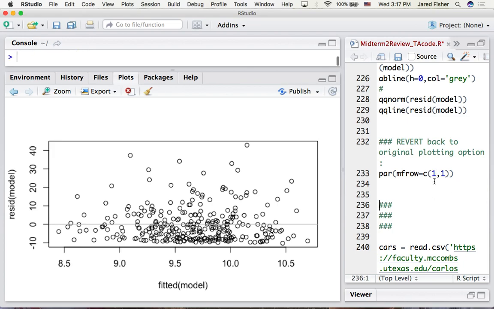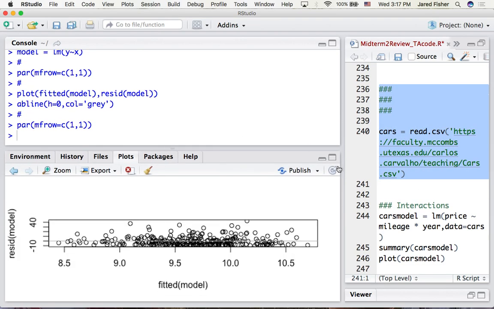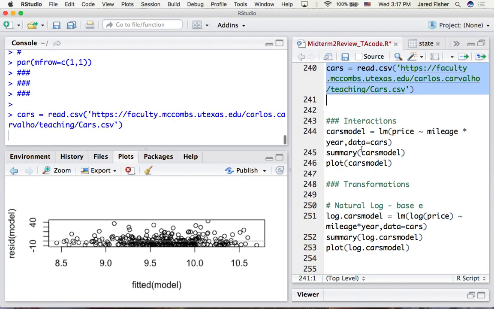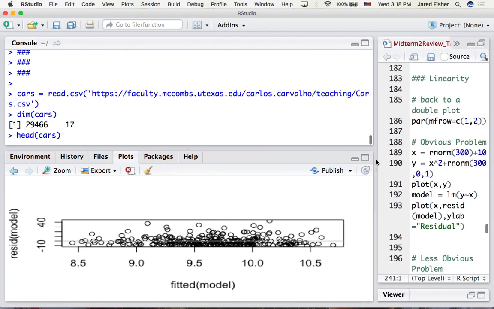All right, if no further questions, let's open this CARS data set and answer some questions. All right, so I downloaded the CARS data set here. These guys open the View tab so that you can view the data set. This data set's a little bit large. It has 29,000 rows. So we're just going to look at the first 6. I can look at the first 6 lines of a data set with the head command.